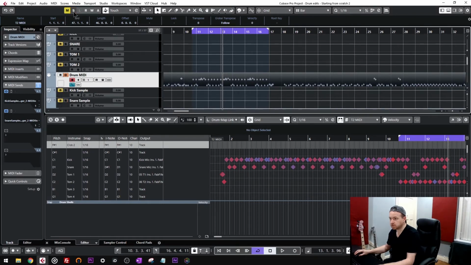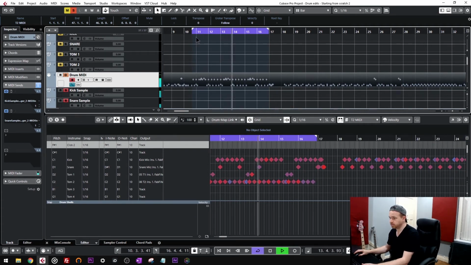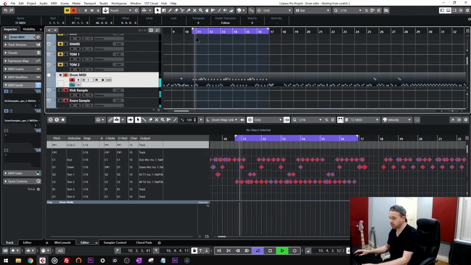So I'm just going to solo out the samples and just see if we've got any samples going in now. We should do. Yep. The velocity's a little wacky at the moment, but we are going to sort those out.